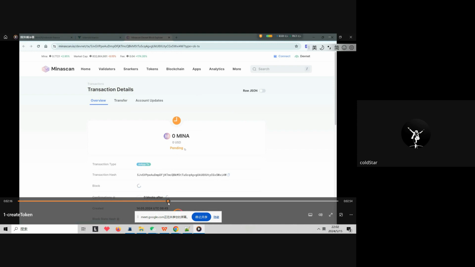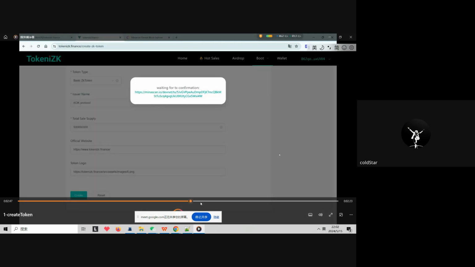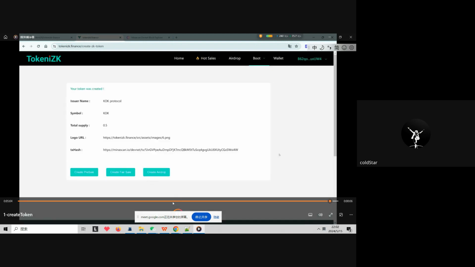Pending. At this section, we need to wait. Okay, now the token is being created. And then we could go on to create the pre-sale, fair sale, and the airdrop.